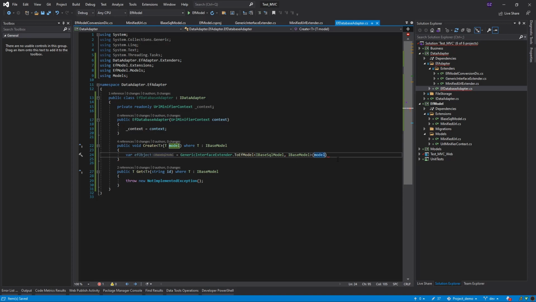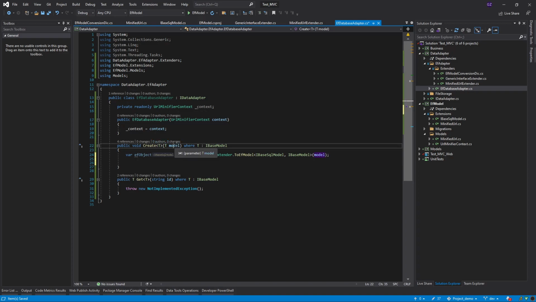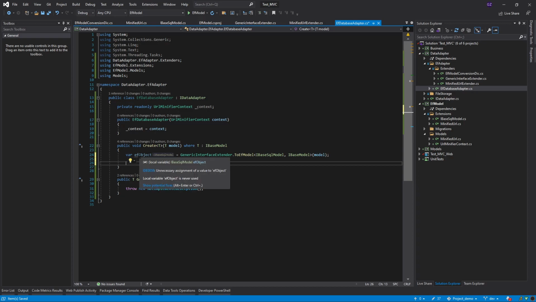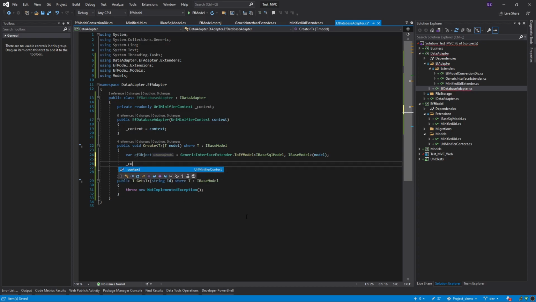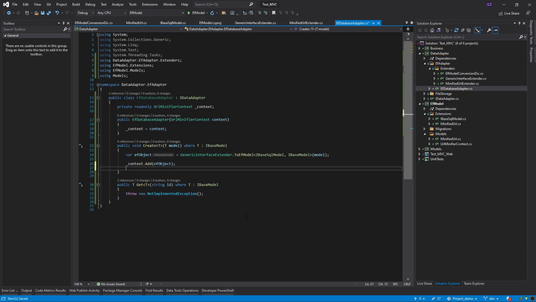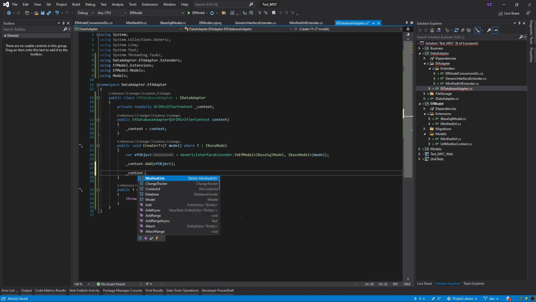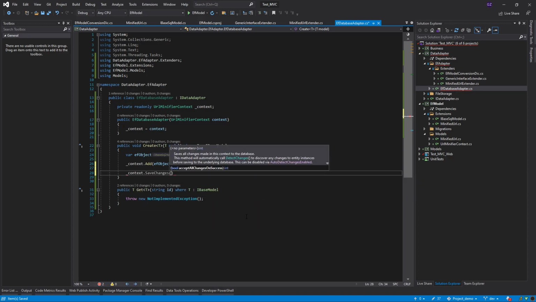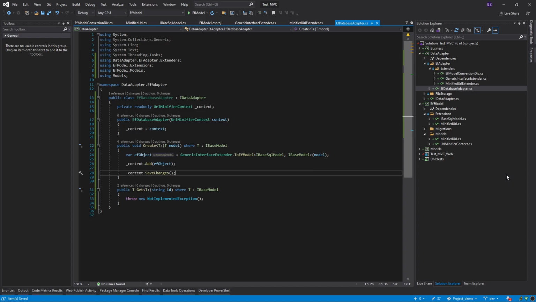It would be better to call this data. So now from this data, I'm using my custom extender. I'm going to convert it to the entity framework. And then what I can do here, I can say context add entity framework object. And at the end, I can say context dot save changes. That's it. So this should work completely fine. But let's go and live a bit more crazy.